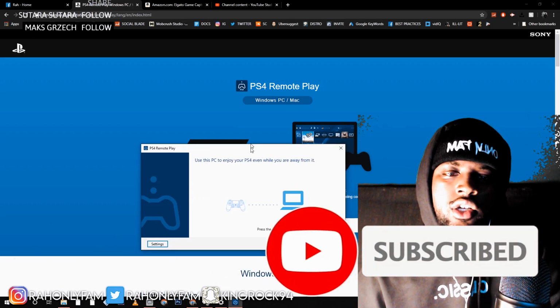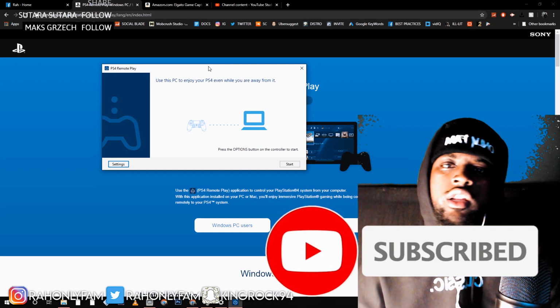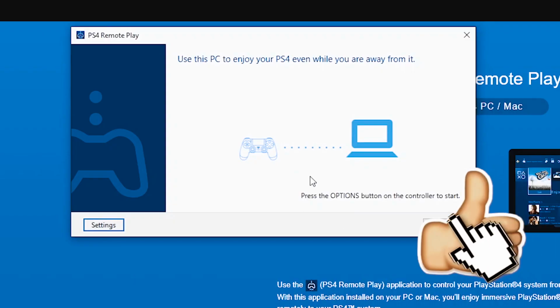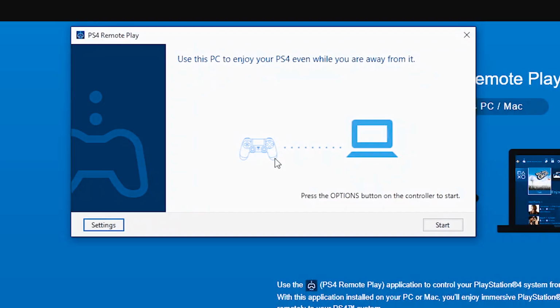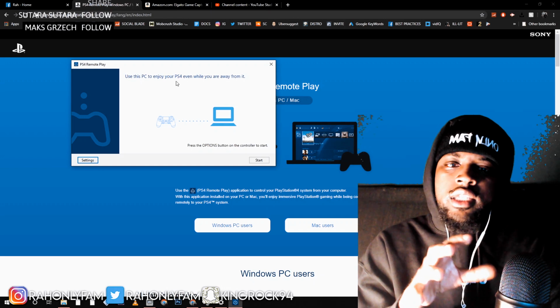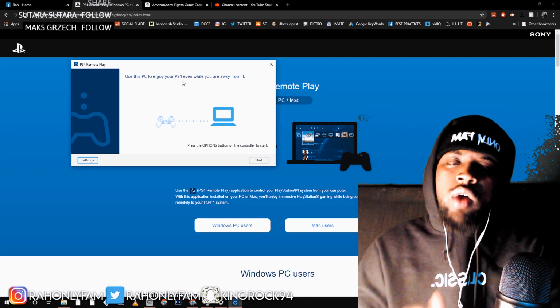The next step is to open it up. After you run the executable file, we're going to go to PS4 Remote Play, all right? Next, it's going to have you sign in. So whatever information you use for your PlayStation, sign into this app. This is directly through PlayStation. After you get signed in, it's going to take you to this screen: Use this PC to enjoy your PS4 even while you're away from it.